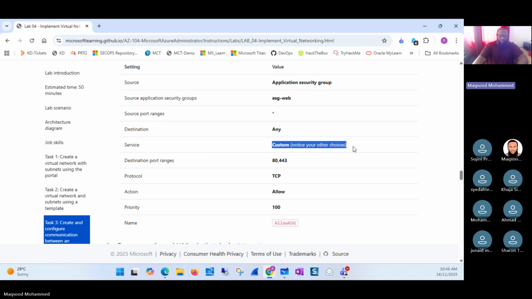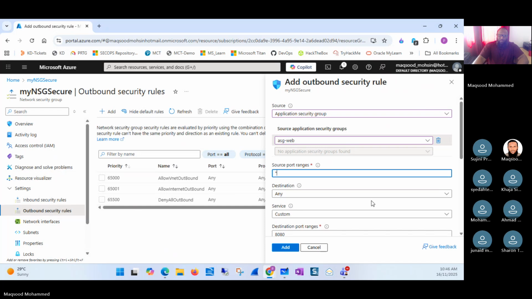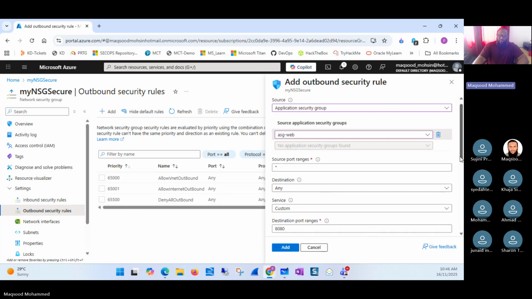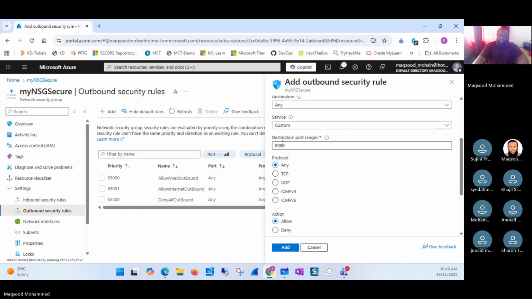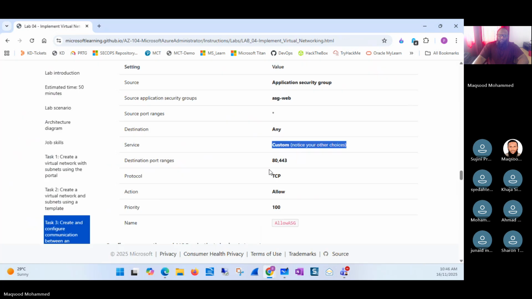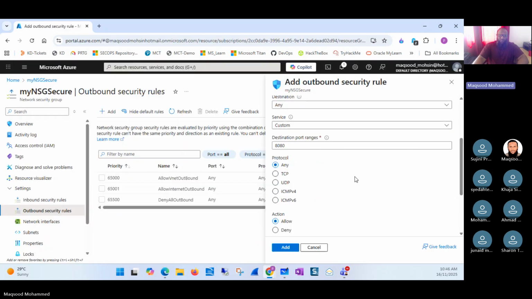In the service, what service are we going to allow? We are going to allow port 80 and 443. When you talk about web servers, you should know that there are well-known ports defined and assigned for the web server. Your web server will work either on port 80 or 443. Port 80 is nothing but the HTTP protocol and 443 is the HTTPS protocol.